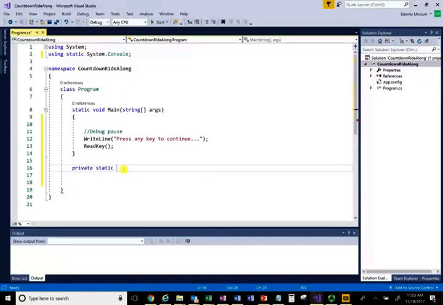Next is the keyword static. For now, just take it as written that if you're creating a method, you have to use this keyword static. Later on, you'll learn what it means and when it's required and when it's not. But for the methods we'll be building, you always need to use the word static.